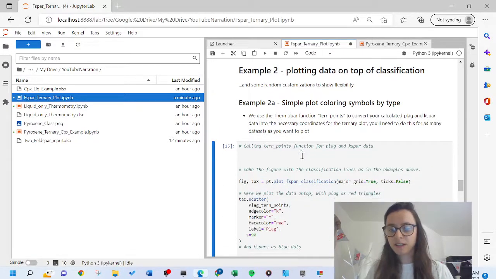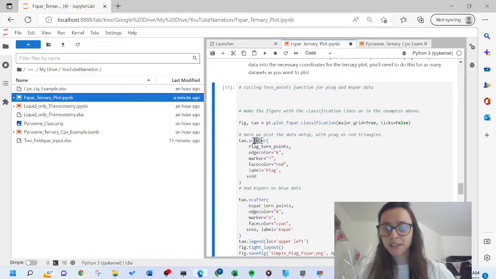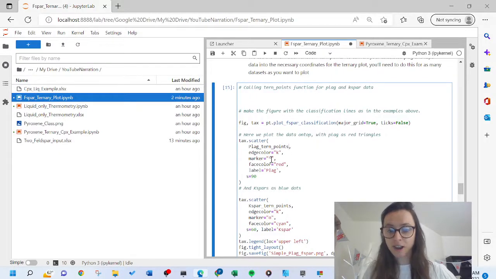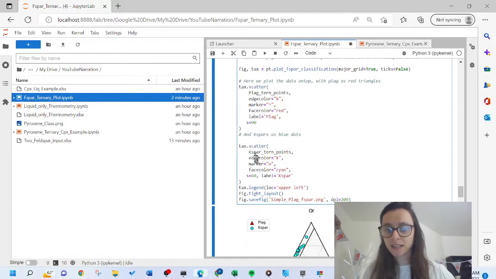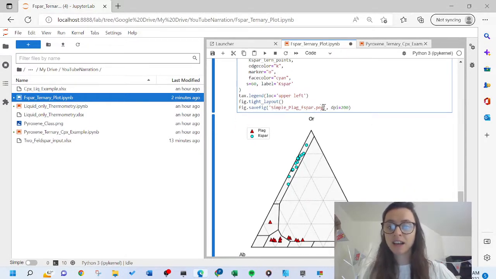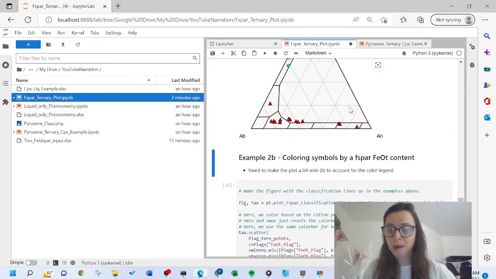Okay, so how we do this is first we set up the plot using this plot_feldspar_classification and whatever parameters you've decided you like. Then we're going to use the tern_scatter function, and this is going to plot the plag ternary points, which we calculated up above, with a black edge, a triangle symbol, and a red colour, and we're going to label it plag. Similarly, we basically copy this and change it over to Kspar ternary points, change the colours and the symbols, specify where we want the legend, so here in the upper left, and then we're going to save this figure as a PNG with a specified DPI. So that's a figure you could put in a paper.